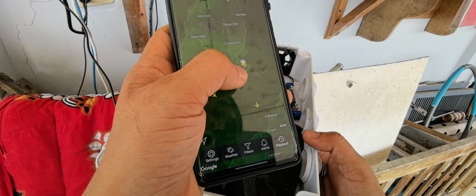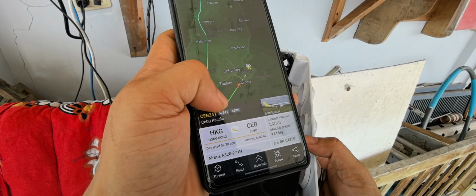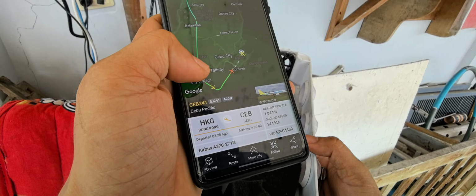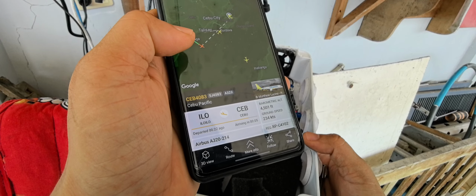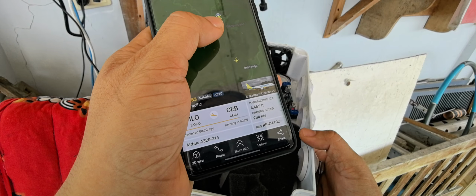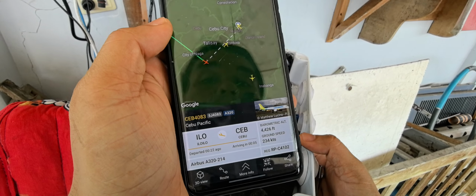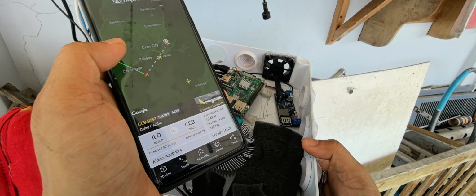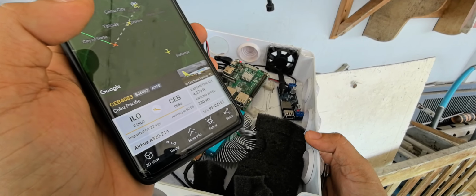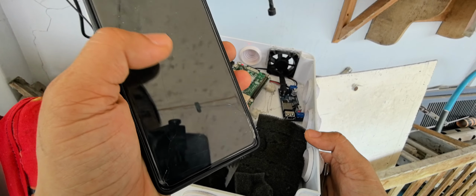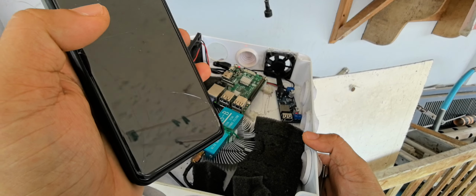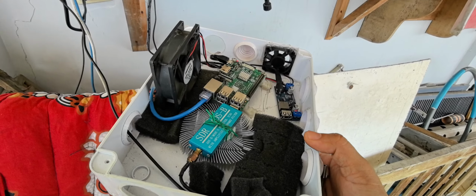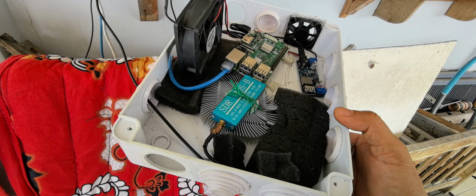Also, I can see that the flight from Hong Kong is already approaching to land, and next is from Iloilo, which will land in a few minutes from now. This is a live feed, so devices like this, or data collectors like me, are very helpful for the FlightRadar servers to be able to monitor the airplanes accurately.